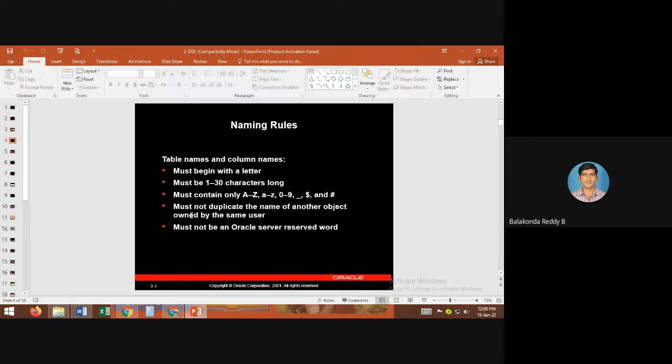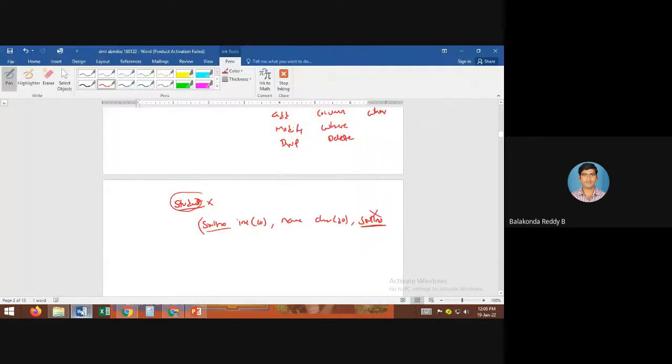It does not contain a duplicate of the name or blank spaces. For example, if I want to create an attribute name as student name, with student space name, the spaces are not allowed. Instead of space, you can put any special character, underscore or dollar, whatever. Okay. Yes, guys.